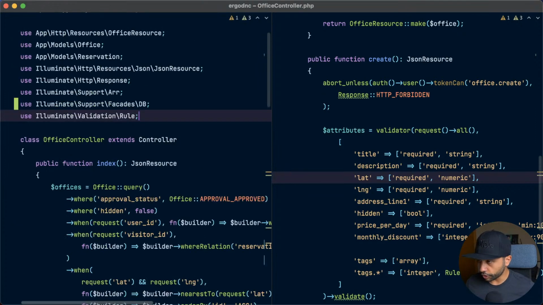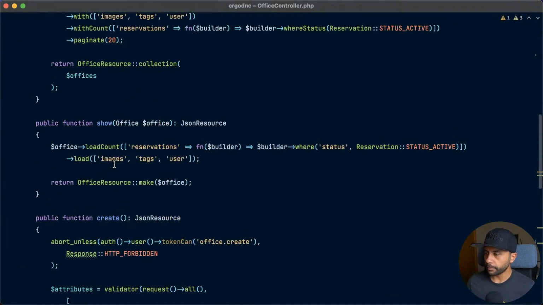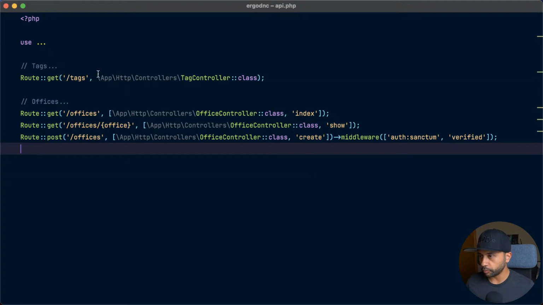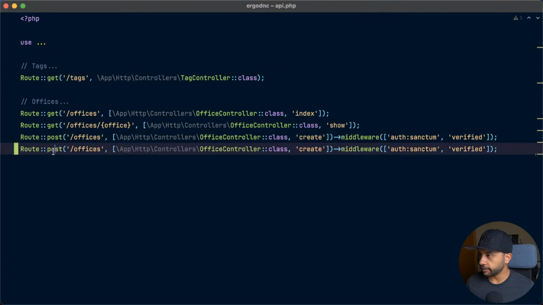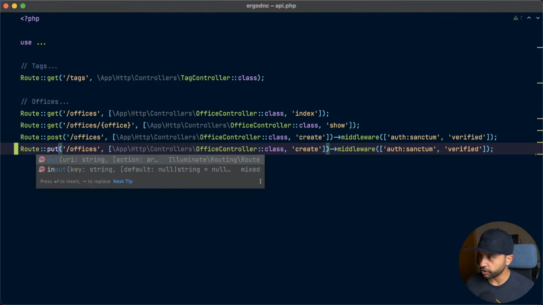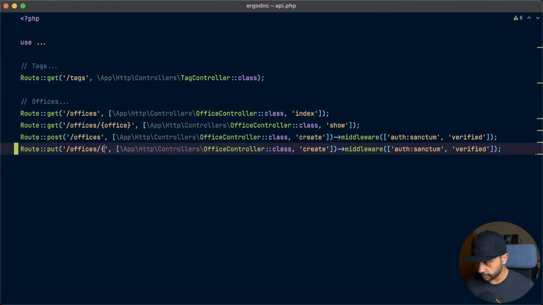So first, let's work on the parts that are pretty obvious with updating an endpoint. We need to go to the api.php file and add another endpoint using the PUT HTTP method. So put offices, office ID or office, and it is going to direct to the office controller and the update method instead of the create method. And we will use the Sanctum authentication middleware and the verified authentication middleware as well.